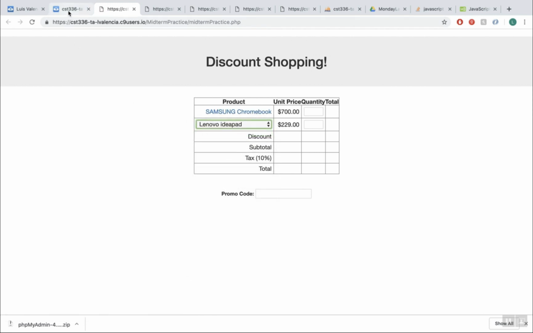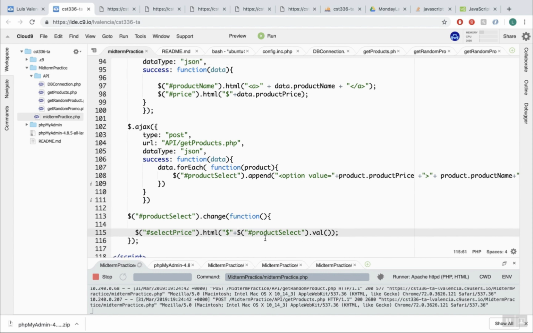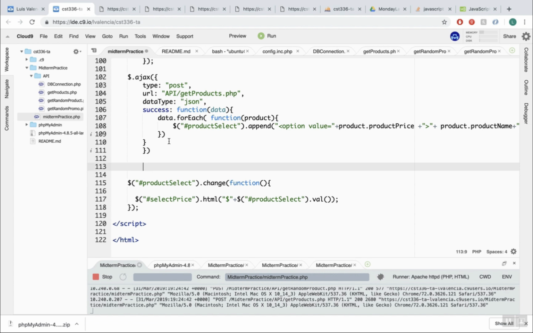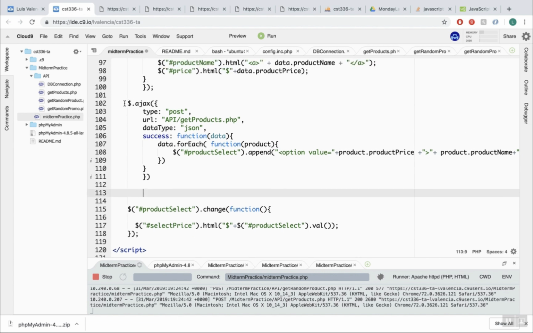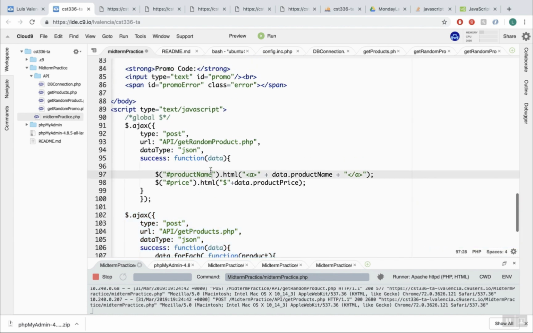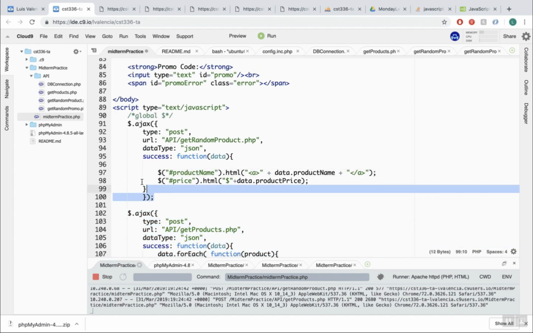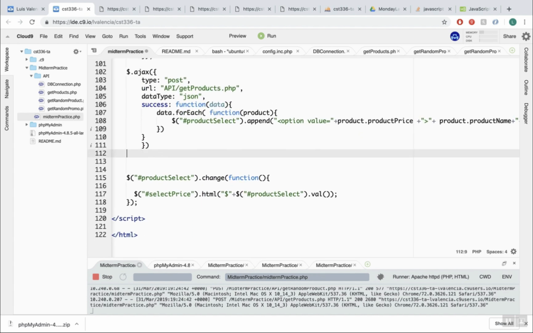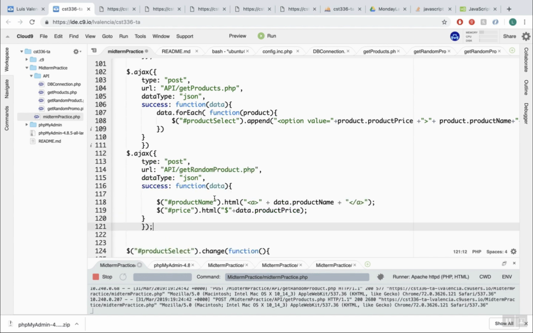Yep, awesome. Now let's do the random promo code. I'm gonna copy this AJAX right here. Or actually this one with the get random product because it's similar to that. And I'll paste it here.